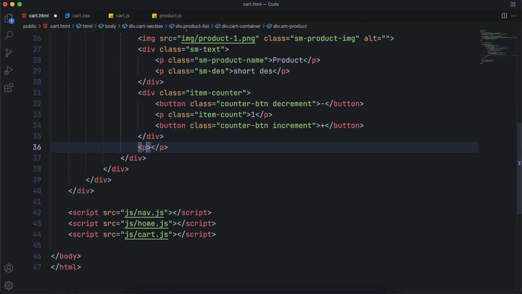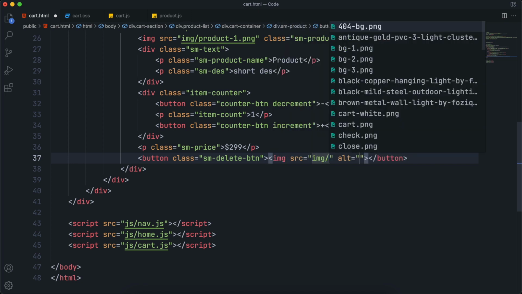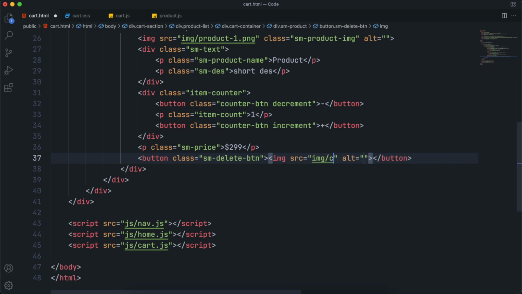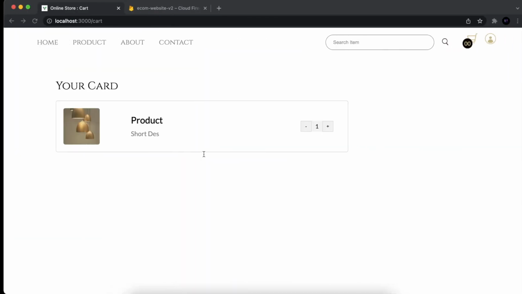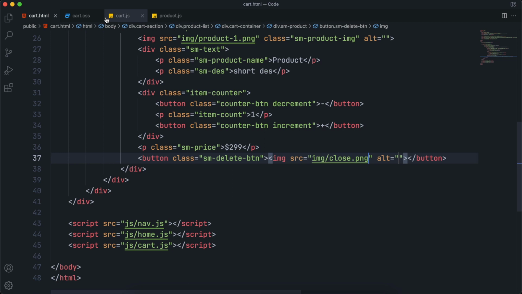Now make the last element, which is the price element. So after the item counter, make a P element and give it a class SM price. So this will be the price. And after that, make a button which will be the delete button. So give it a class SM delete BTN. And inside it, make an image element and give the close image to it. By the way, you can download these images from the description. So you can see the image of close button and the price.